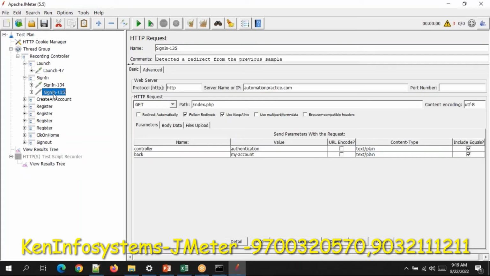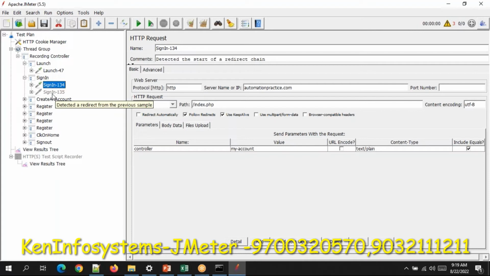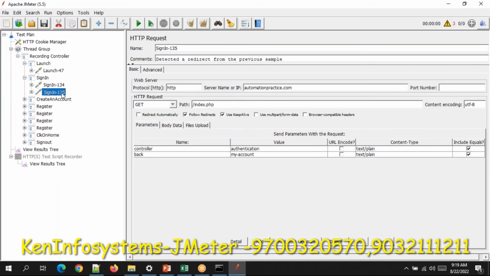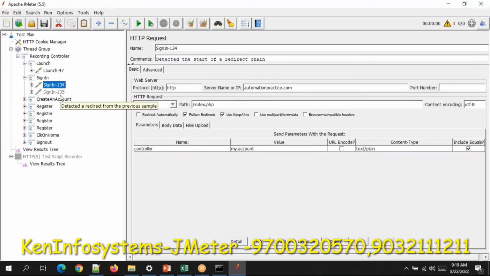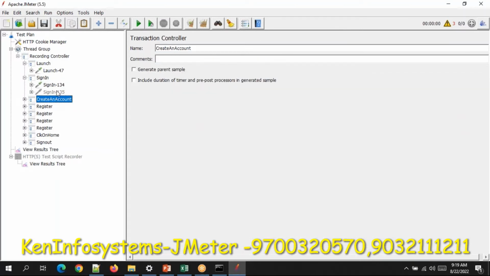Okay, so here you are seeing there are two HTTP requests captured under sign in. And the second one, 135, is automatically disabled. So you may get this question, why was it disabled? We will cover that part in today's session or upcoming sessions. Don't worry about that.